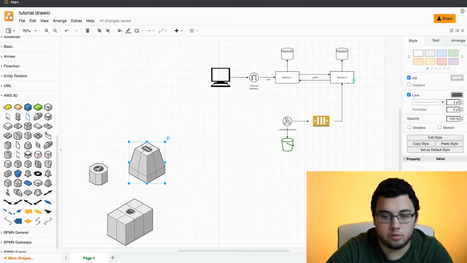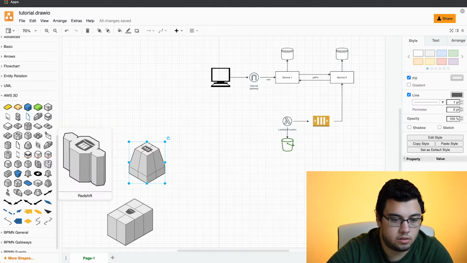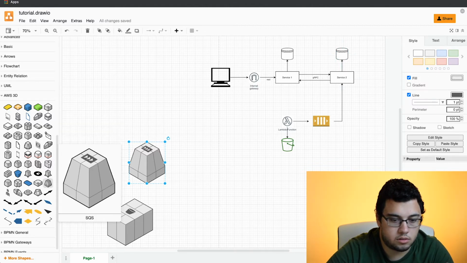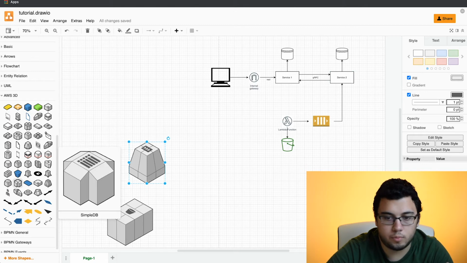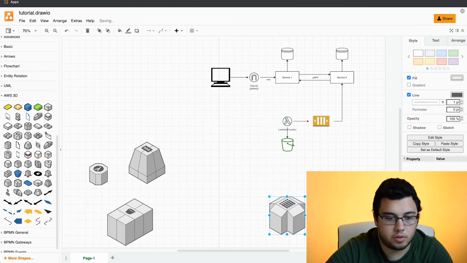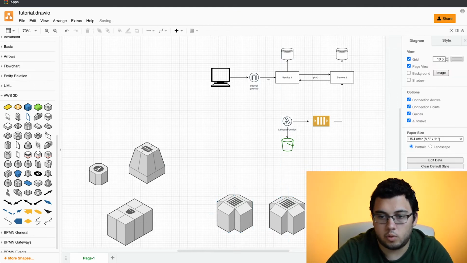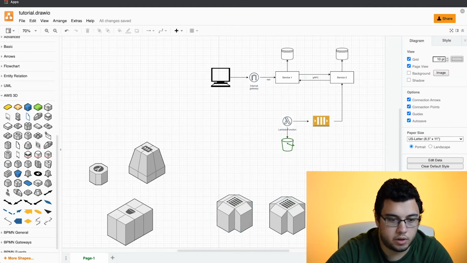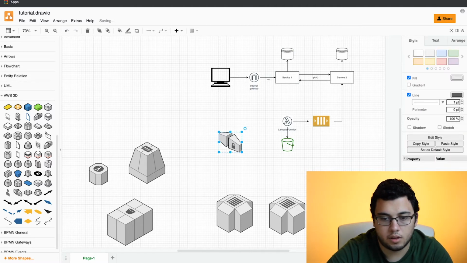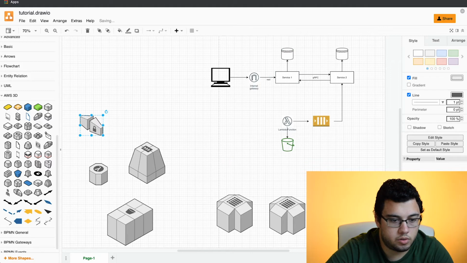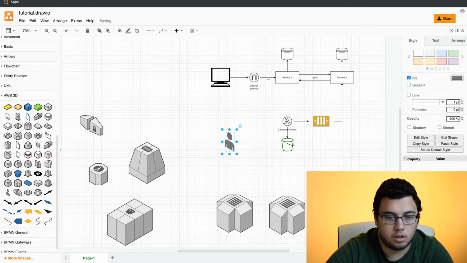So let's continue on. We'll just get the database. There we go. And then we need 2 of these ones. Let's copy it. And then we need the gateway, which we'll just use this one instead. And then we need a user. And then to make it cool, we'll just give that user a computer.